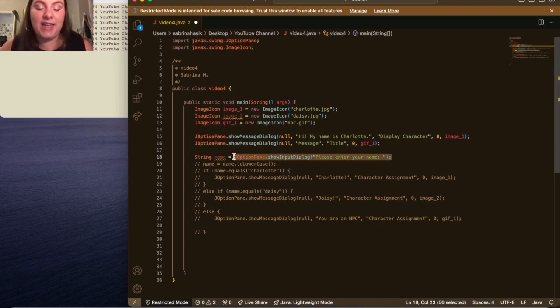We're going to want to assign it to like a string or an integer. If you are assigning it to an integer, it's important that you take it in as a string, check to make sure that there are no non-numeric values, and then convert it to an integer. But here we're just going to be taking in names.